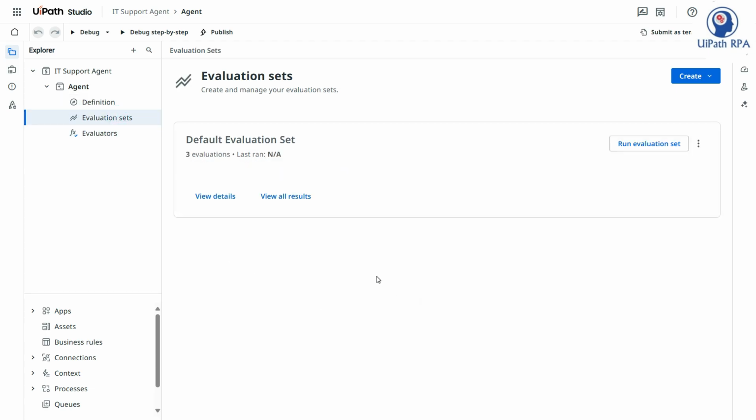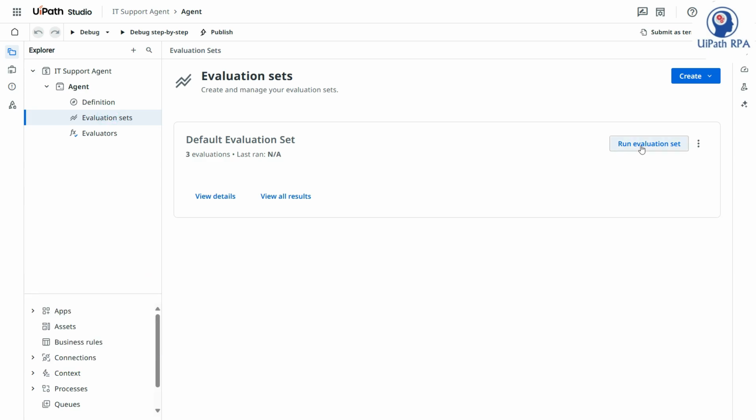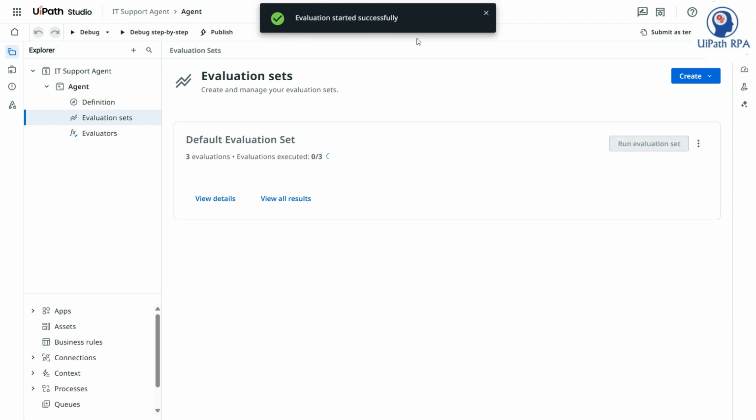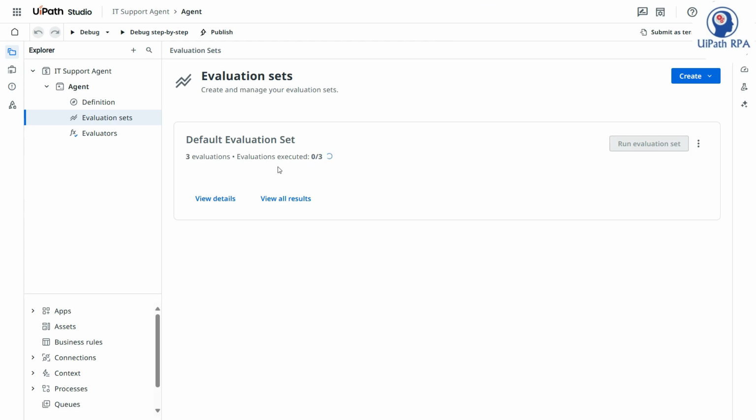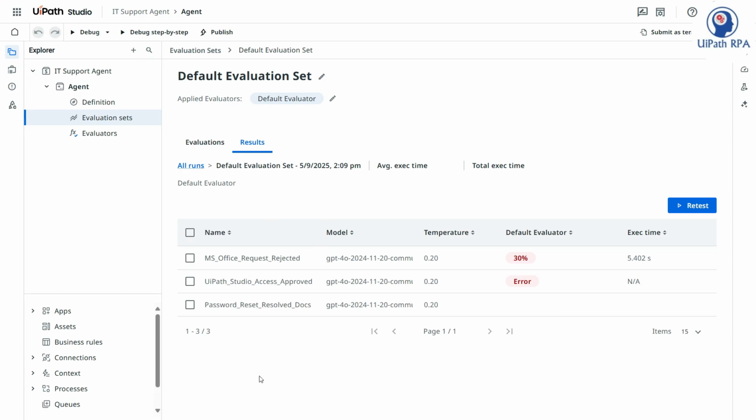Let's understand how to run those test cases, those evaluations. Once we come to this, you see one button, Run Evaluation Set. We'll click on run. Now you see evaluation started successfully. Here you see the count, 3 evaluations. You see the details and you can see the results here. We need to click on this to see the actual output.